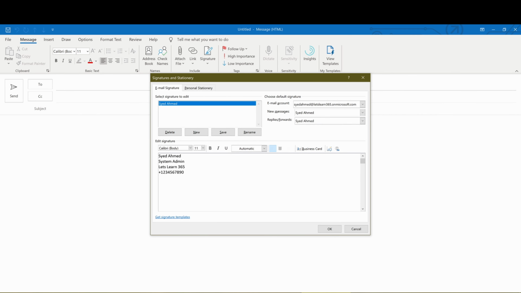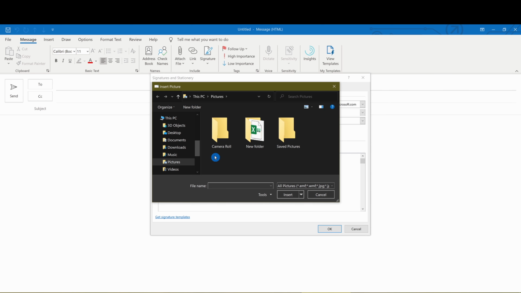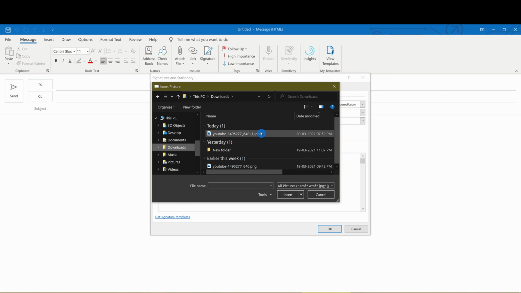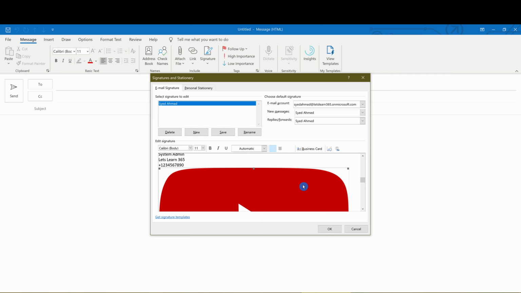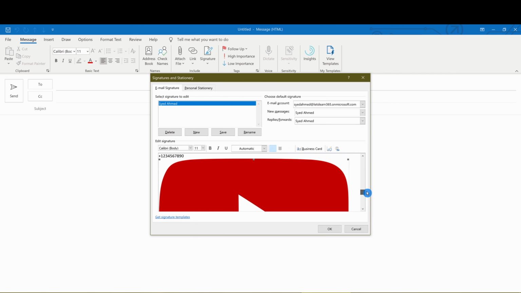To insert an image, click on this icon and go to the location where you have downloaded the image. So I have it in downloads, and if I try to include the image in the signature, it will not fit the signature and looks really bulky. We need to reduce the size of the image, and for this we will be using Microsoft Paint.